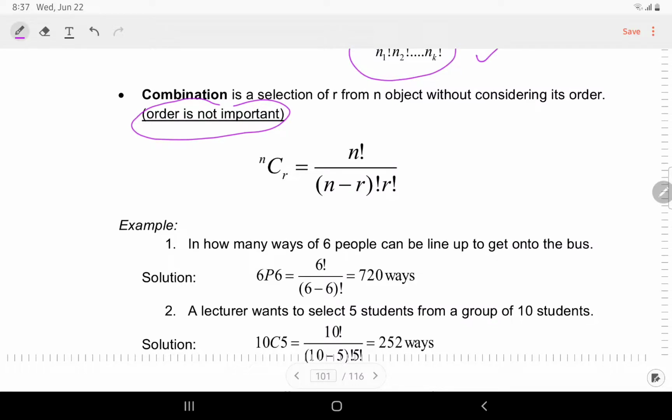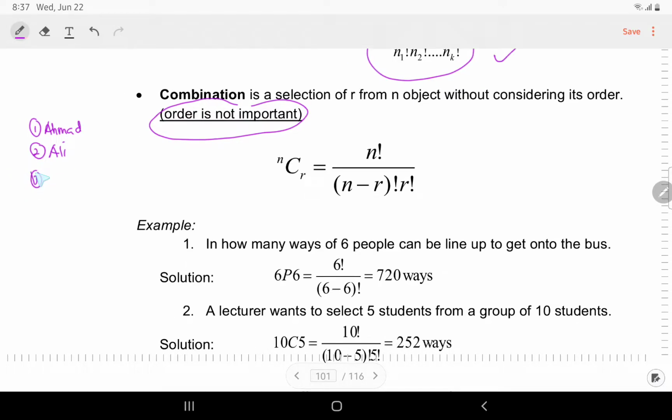Okay, for example, we have 3 candidates. The first candidate is Ahmad. Second candidate is Ali. And third candidate is named Daud. So, we want to choose only 2 of them to fill 2 vacancies in a company. Ada 2 je kerja kosong dekat dalam company tu. So, kita ada 3 candidates, kita nak pilih 2.